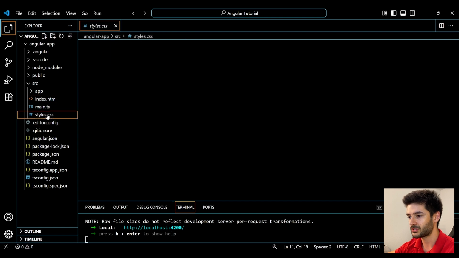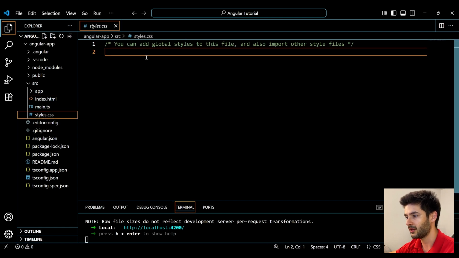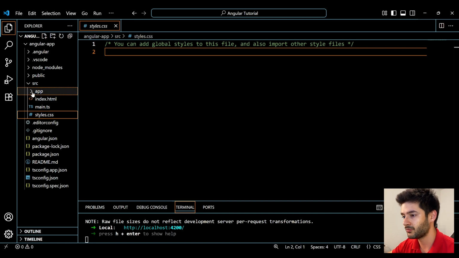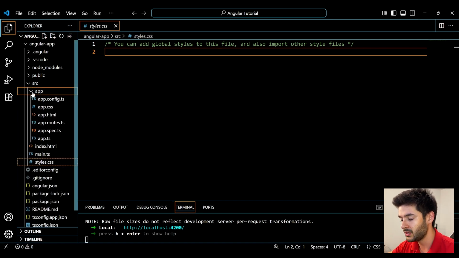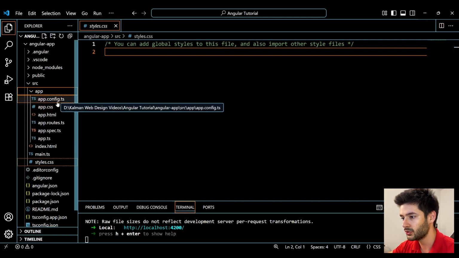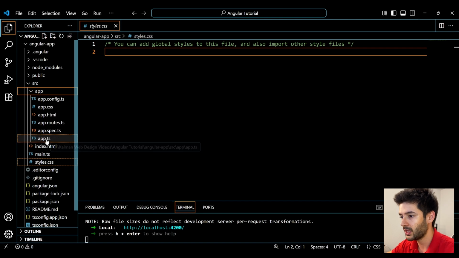Next, let's go to the styles.css file. This is going to be the global styling for your application, so you can add whatever you want here. Next, let's navigate to the app folder, and this is going to be where your root component is. So you guys can see all of the files related to our root, or more simply, our main component within our Angular application. Let's go ahead and go into the app.ts file.